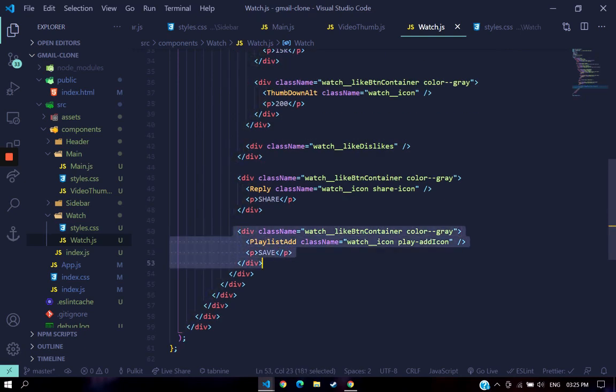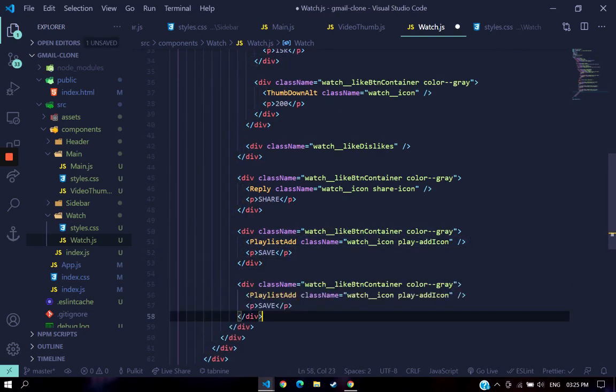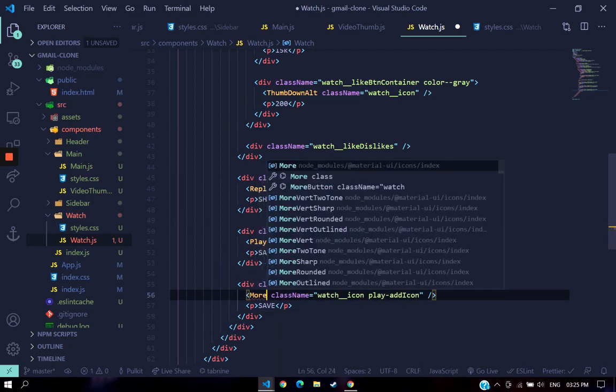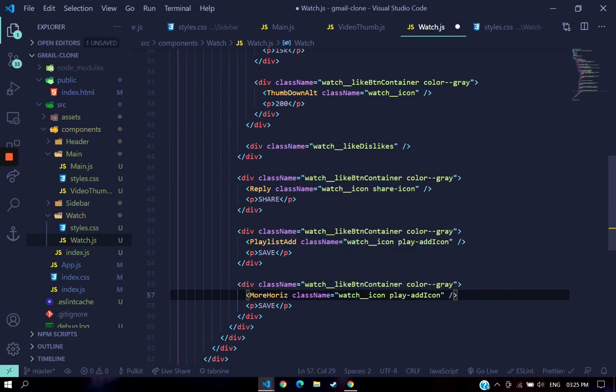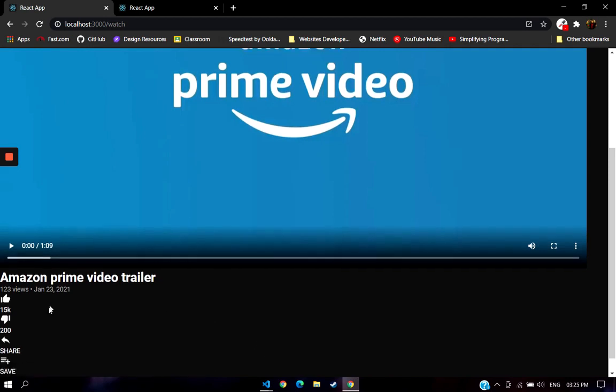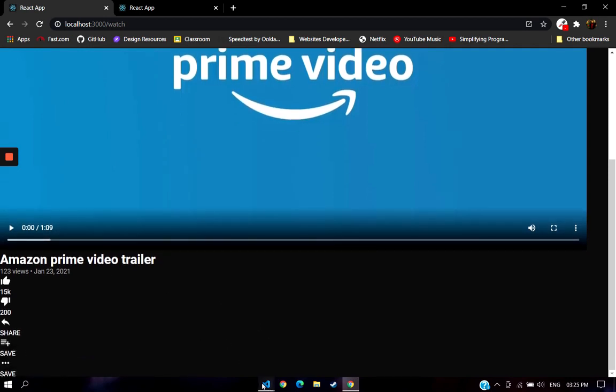And then we just copy this one more time, and here we are going to have a more horizontal button, more horizontal, this one here. You can keep the same class name, it doesn't matter, so it's going to be the same, right? Save that. Now you should see all of these icons appear. Okay, that's great. Now all of this appears.